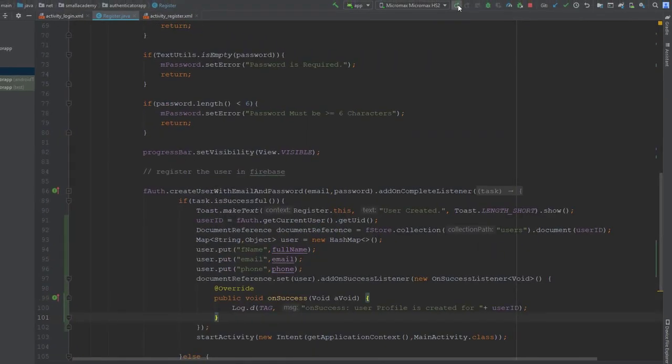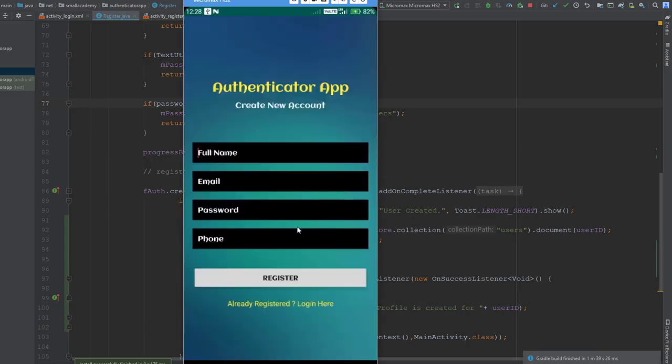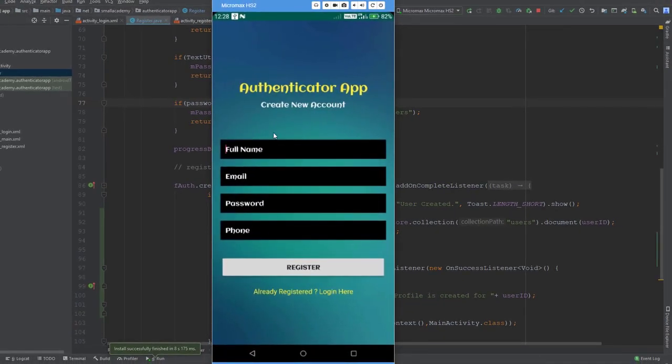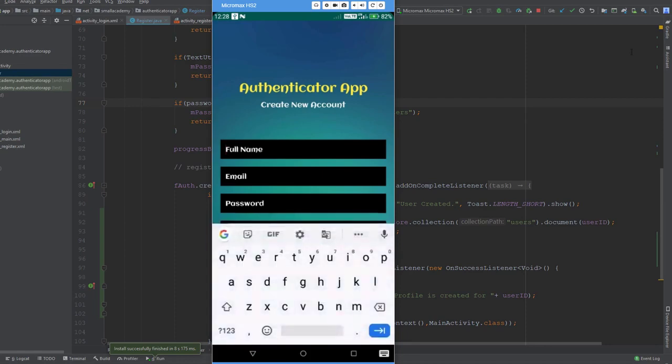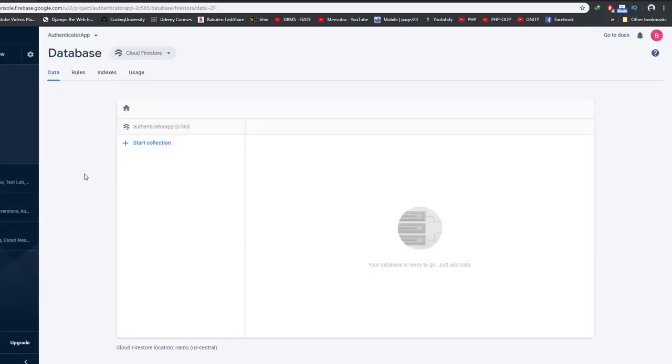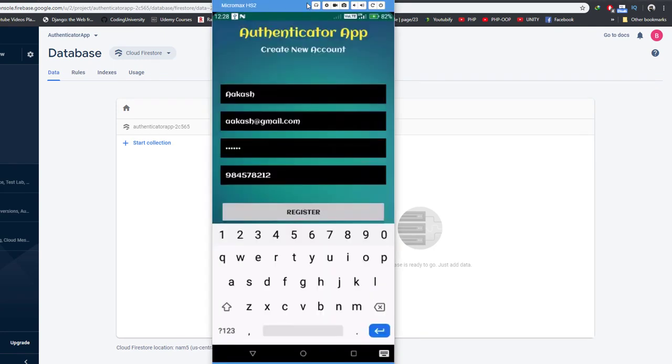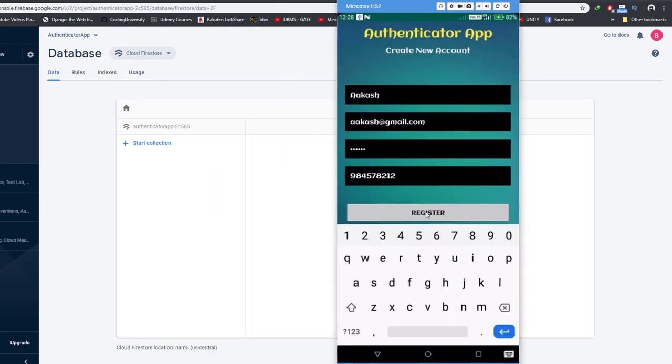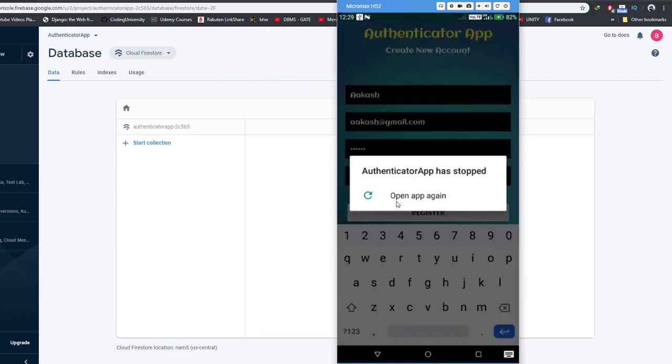Okay, so I'm gonna run this app, and I'm gonna show you how these things work exactly in the Firebase console. The app is running now, so let me show you how it looks right now. So this is our registration activity, and now I'm gonna register the new user. Before doing that, I'm gonna go here and show you what our database contained. So it contains nothing.